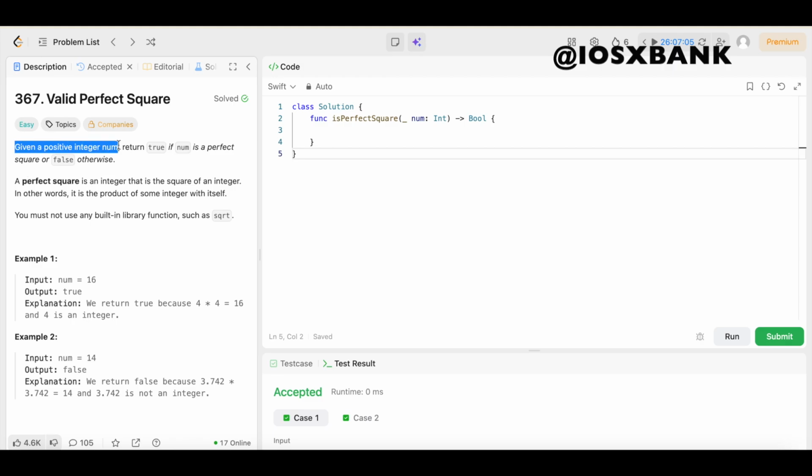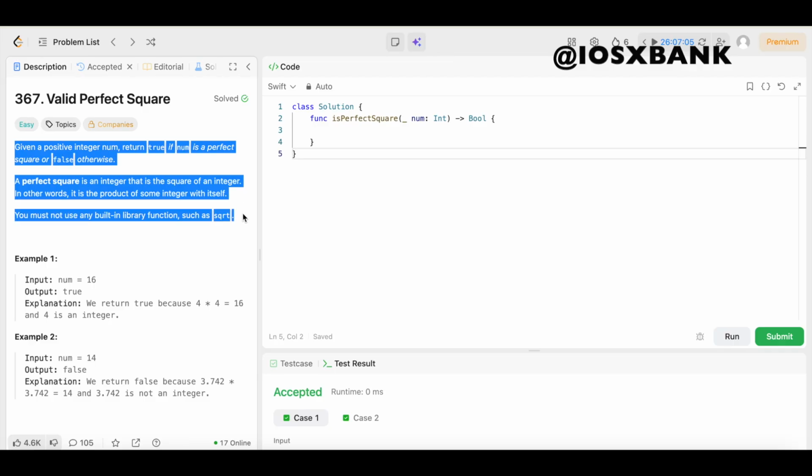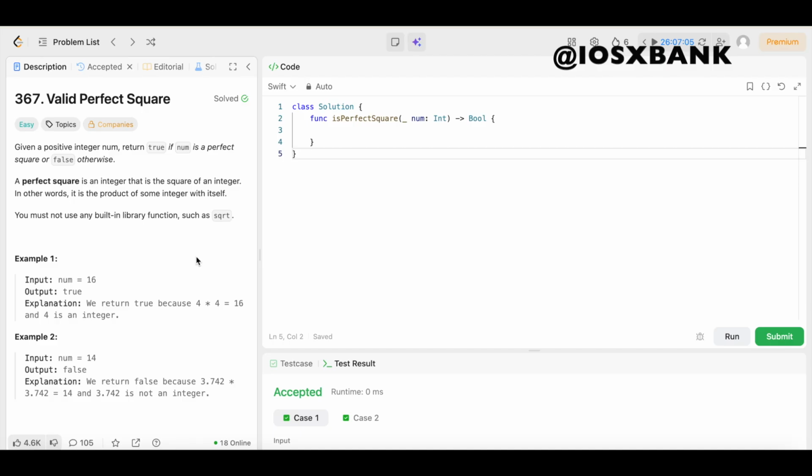Given a positive integer num, return true if num is a perfect square or false otherwise. A perfect square is an integer that is the square of an integer. In other words, it is the product of some integer with itself. You must not use any built-in library functions such as sqrt for square root. That sounds pretty simple, but let's take a look at these examples to make sure that we are doing this problem correctly.